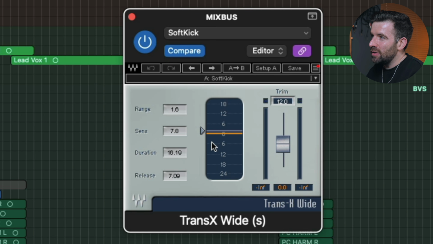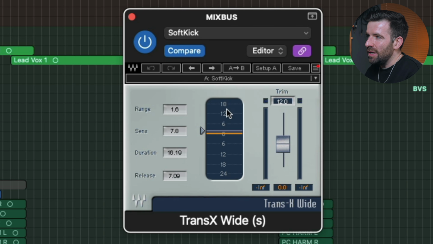I feel like I want it to be a bit snappier, a bit punchier, and I've actually got the Soft Kick preset, which is by default a transient reduction setting, but I've flipped this so that it's actually enhancing the transients and bringing a bit more punch.